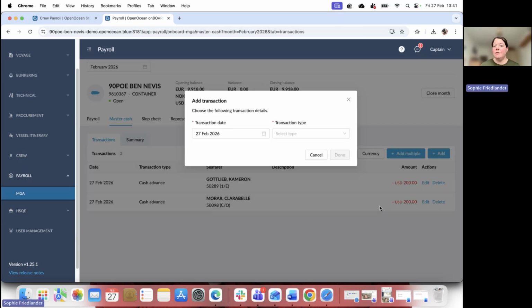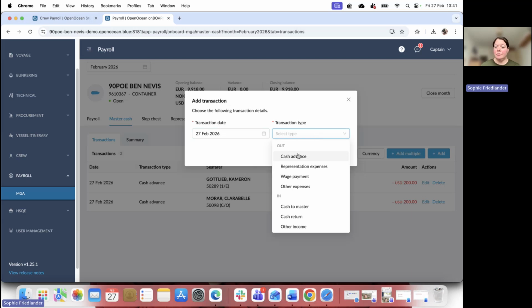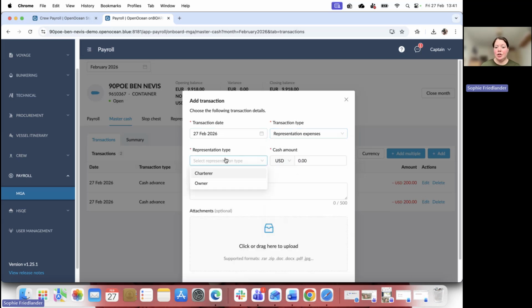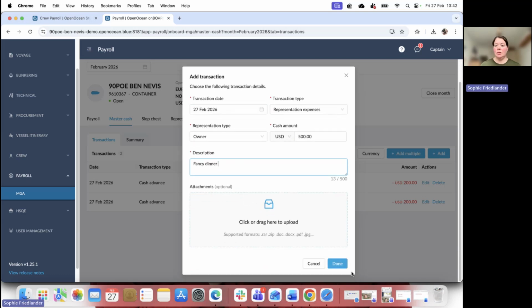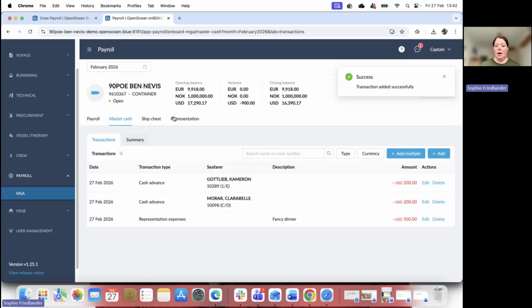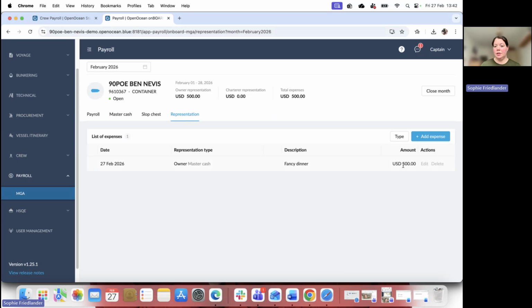You can add individual transactions as well. So let's say we had cash out representation expenses. If it's a representation, you can pick whether it's charter or owner. So let's do an owner's representation type. We can say that they had a nice fancy dinner. You can add attachments like an invoice, for example, and once that's all been done, you can put done. And then you've got a representation expense. If you go into the representation tab, you can see that that $500 is there. It flows through.